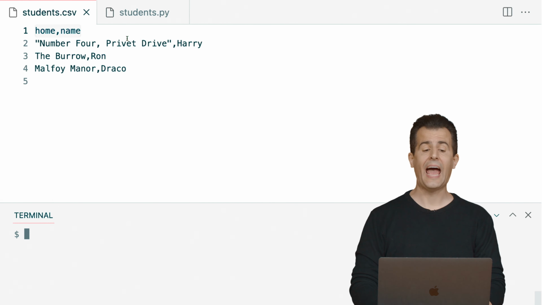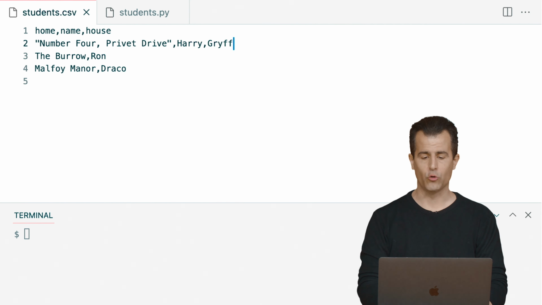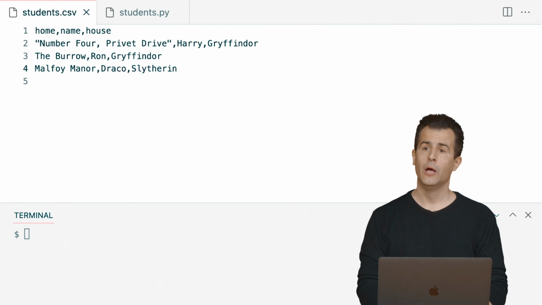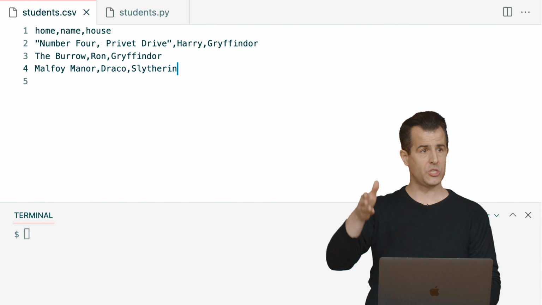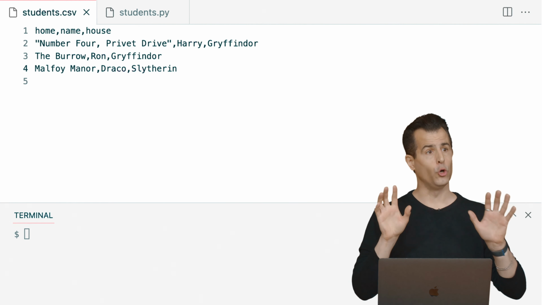It seems to be working fine if you just have name and home. I'm wondering what will happen if you want to put in more data. Say you wanted to add a house to both the name and the home. Sure, if you wanted to add the house back. So if I go in here and add house last, and I go here and say Gryffindor for Harry, Gryffindor for Ron, and Slytherin for Draco. Now I have 3 columns, effectively, if you will. Home on the left, name in the middle, house on the right, each separated by commas with weird things like number 4, comma, Privet Drive, still quoted.